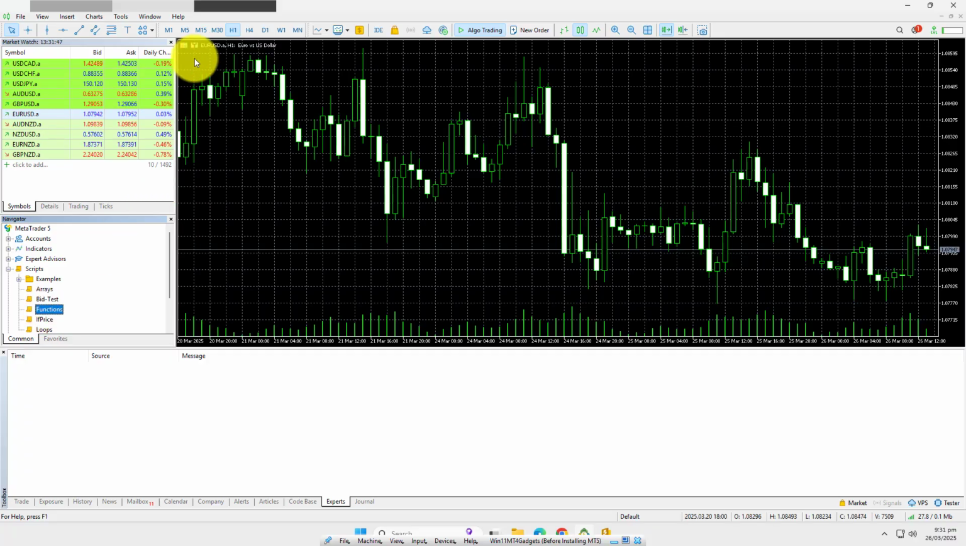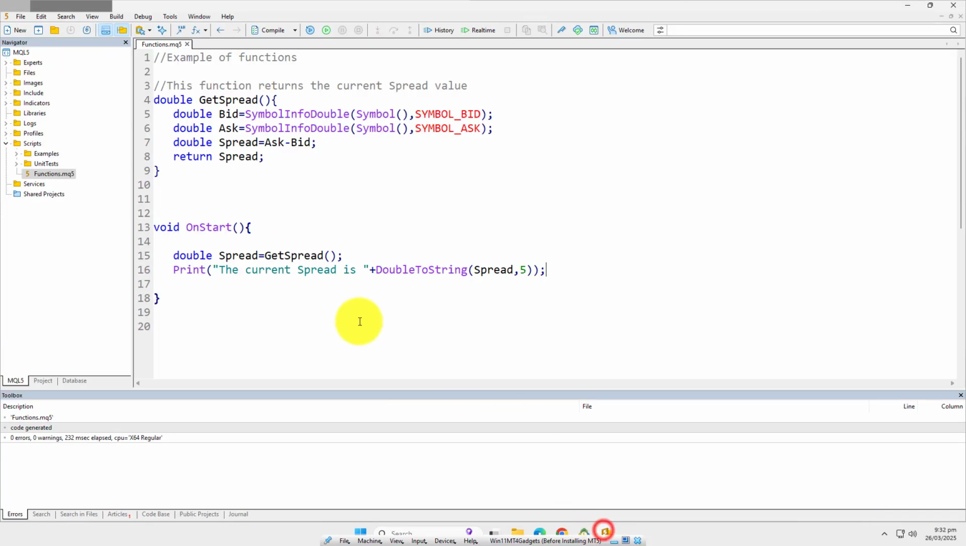Functions, we are in the EURUSD, and the current spread is 0.00010, which is very simple. This was a very simple function with no input parameters and returning a value.